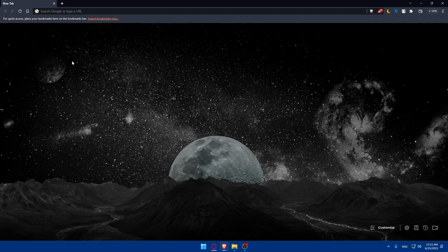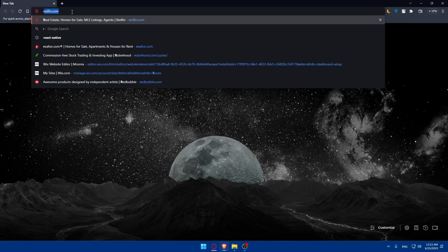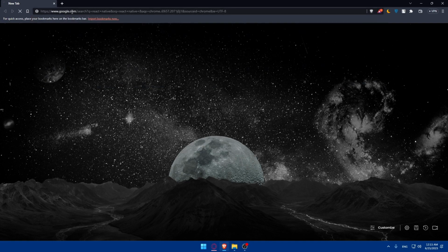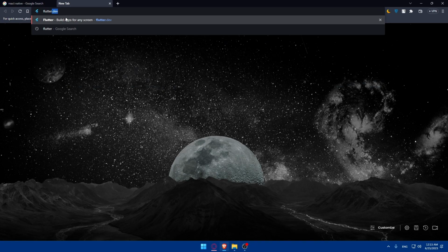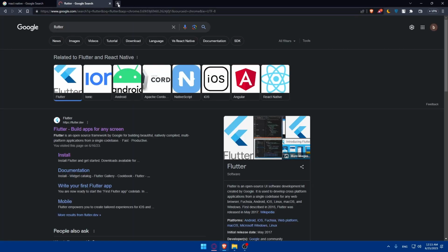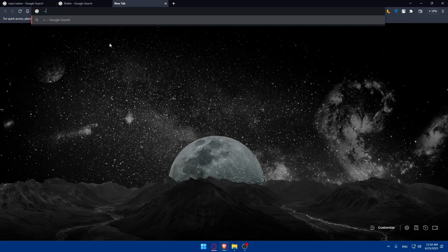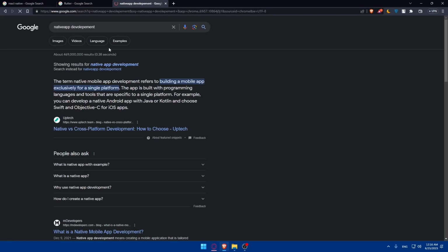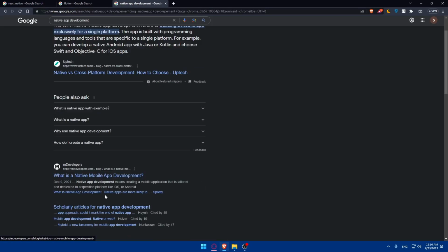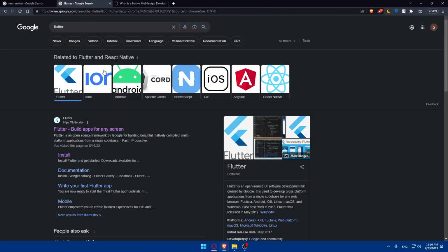So of course, let's just go to their websites as an example. As I said, there is React Native, there is Flutter, and there is native app development. So hit the enter button and go to their websites, all of them.